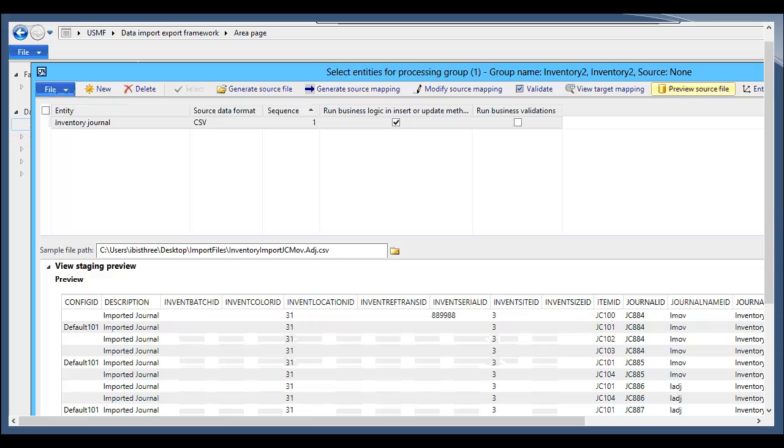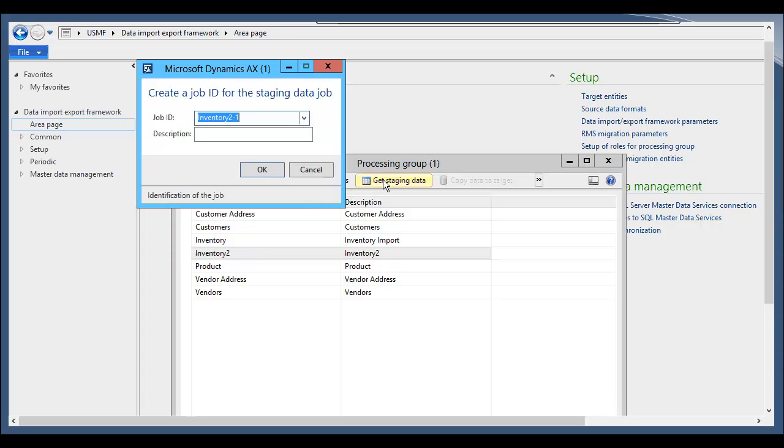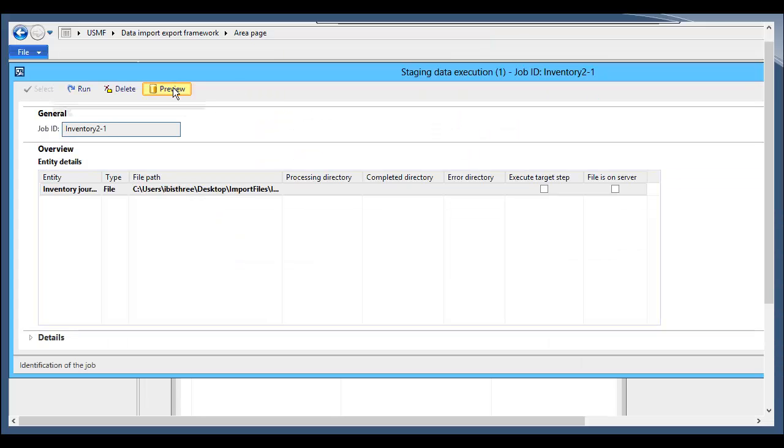From here, what you're going to do is go ahead and get staging data. This is the process that we had spoken about earlier, about moving data to a temporary table and pushing it there, and we can view the data if we need to. From here, we can also preview the data, and you can see the preview of it here as well. If it all looks good and you're ready to go, you can go ahead and click Run.